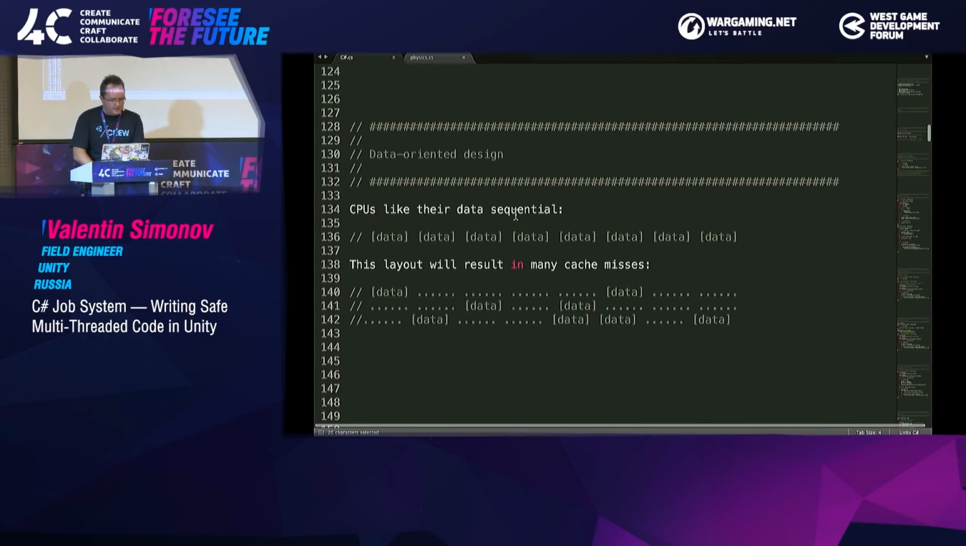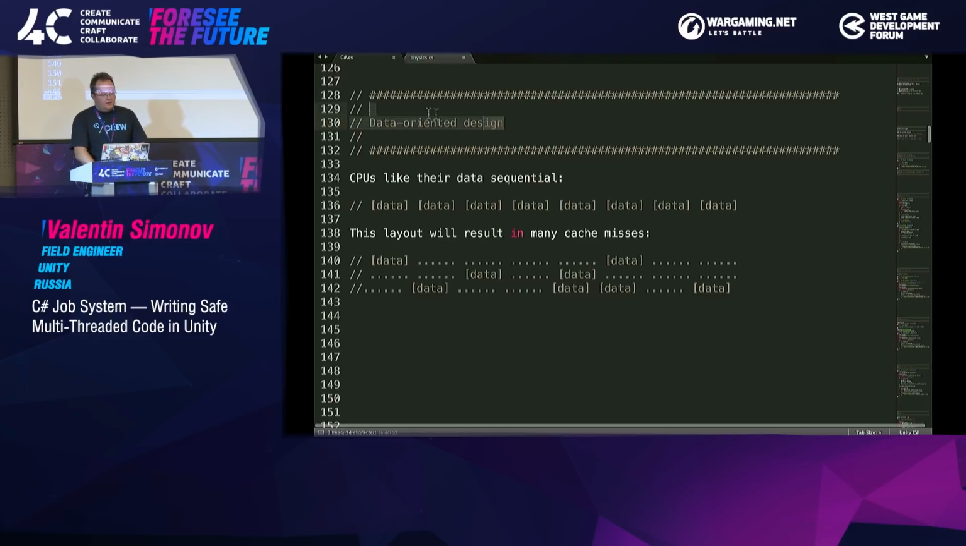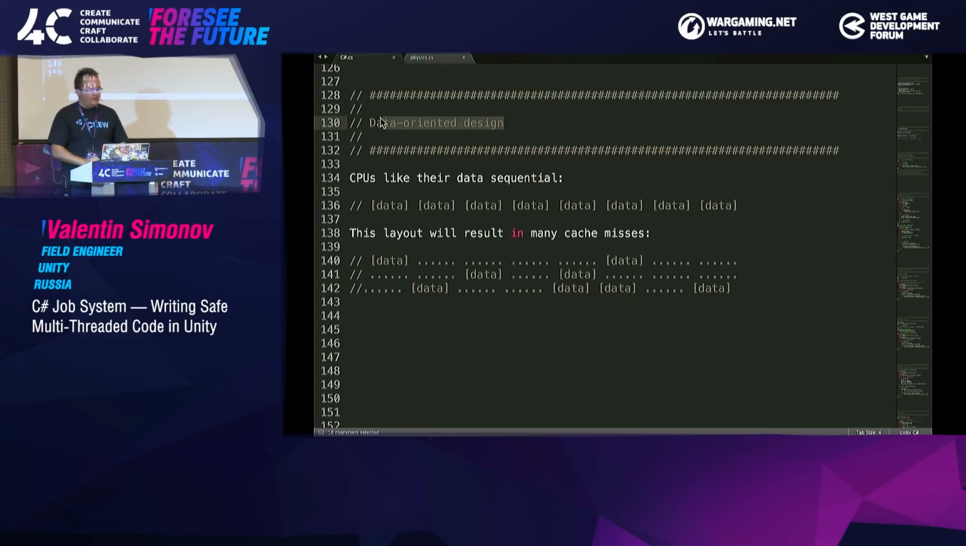And now let us go back to the presentation. One of the slides is about the design, on data-oriented design.